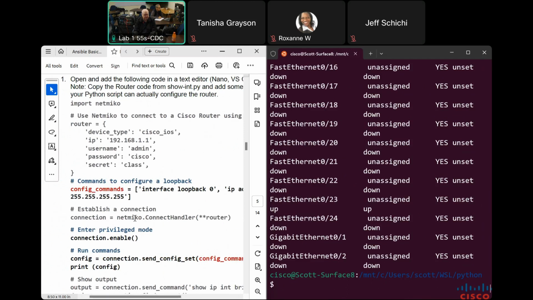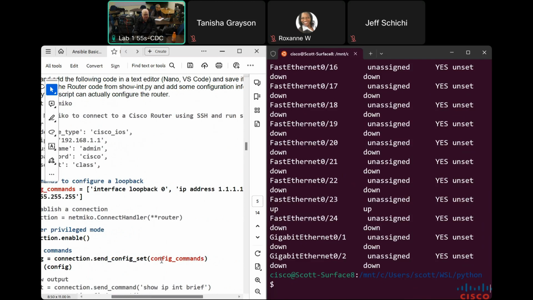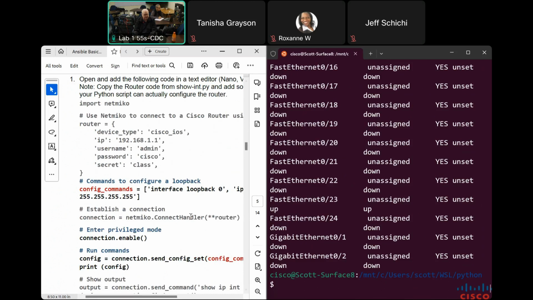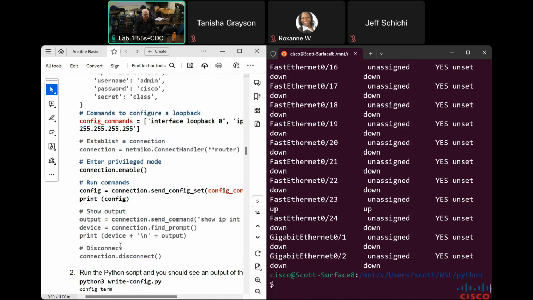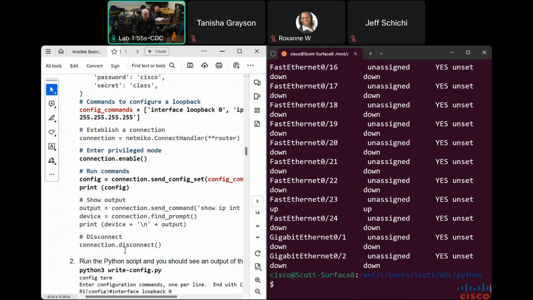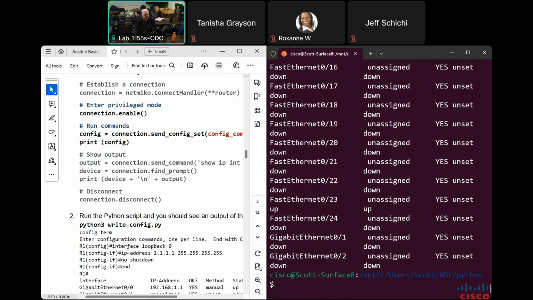Here I'm going to establish the connection to the router, and then config equals connection.send_config_set. And then there's where we call that config command. That's what we call it right there, so those two names have to match. And then we're going to tell it to print that, and then show the output from the device. So just like we did before, show the new output and see if that works. So run it the same way.